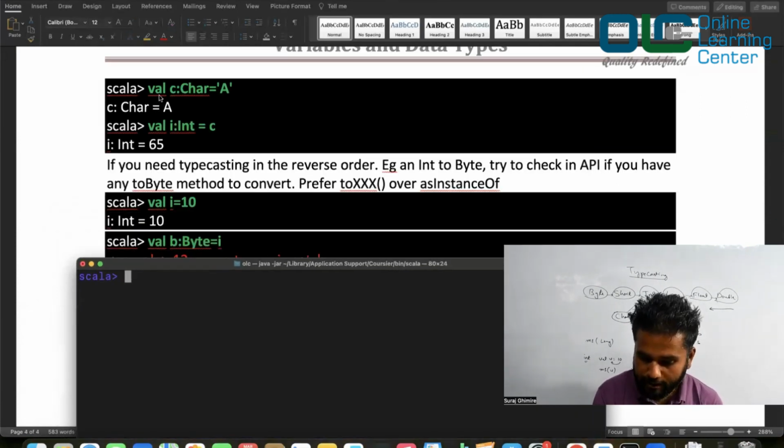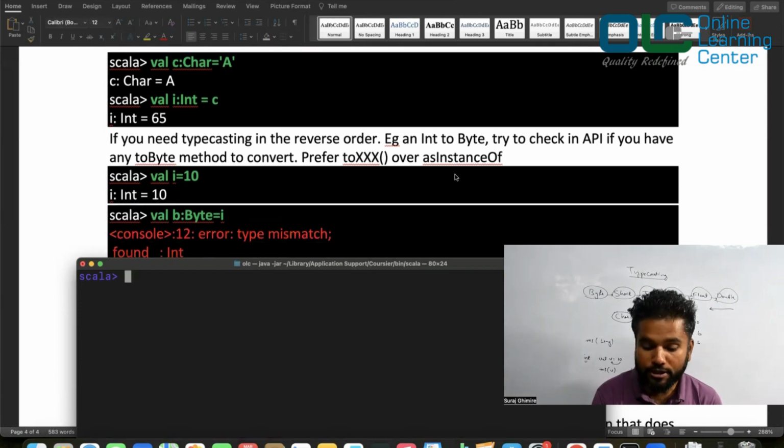Now let's look into this. We have also done this: well, c of character is equal to 'a', and I'm saying well, i of integer is equal to c. So it's like 65. Now, if you need typecasting in the reverse order, for example an integer to byte, try to check in the API if you have any toByte method to convert. Prefer toXXX over asInstanceOf. We have already talked about this in our previous lessons, right?